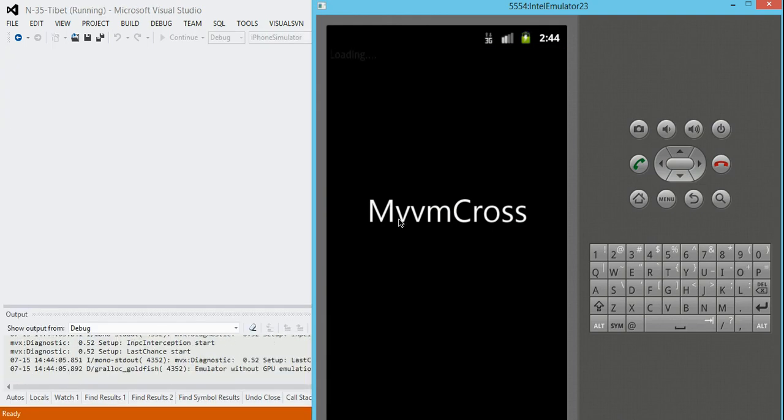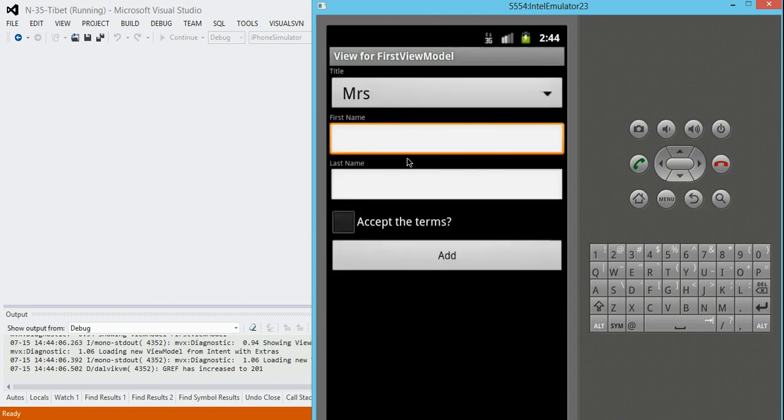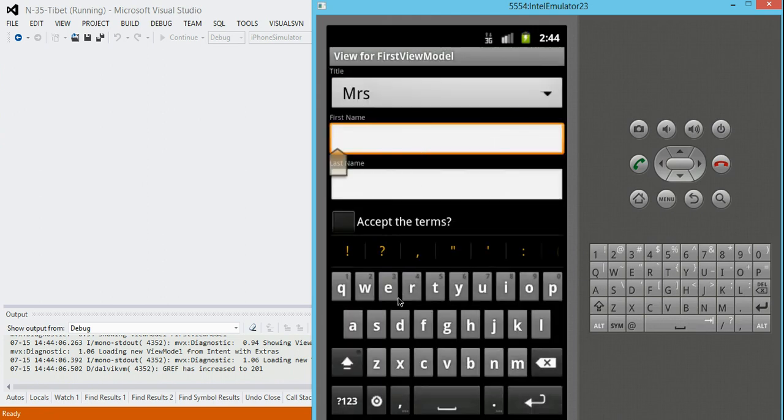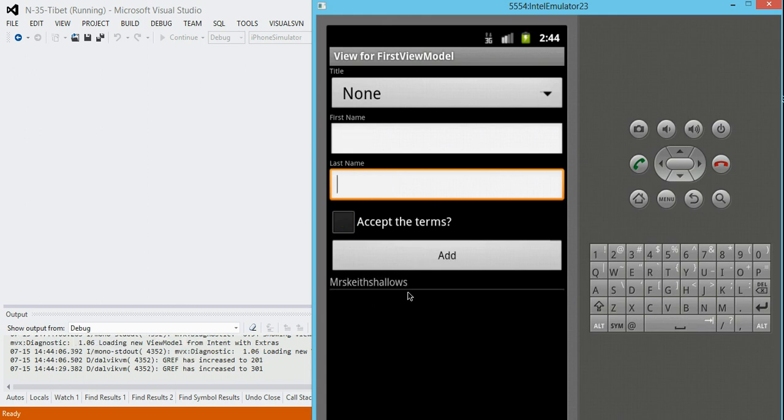So the project is a simple form-based app. It enables you to choose a title, to enter a first name. So this is Mrs. Keith. Keith Shallows. And then when you've done that, there are other simple forms on this field, like accepting the terms. Once you've done that, you can hit add and you'll get a list item.